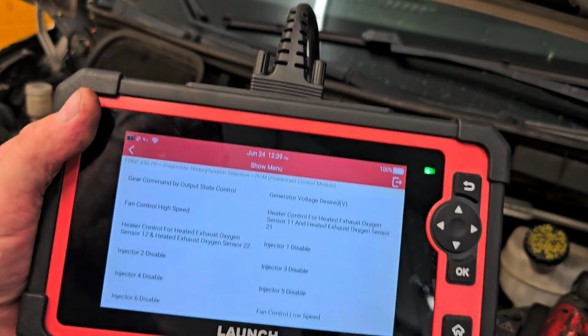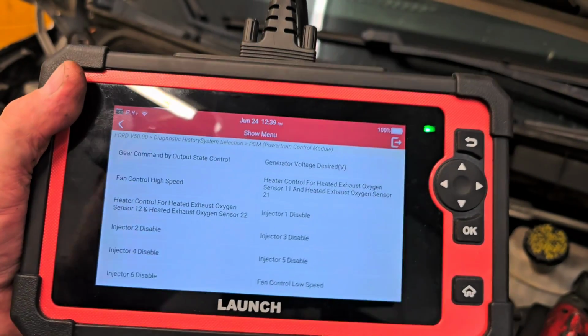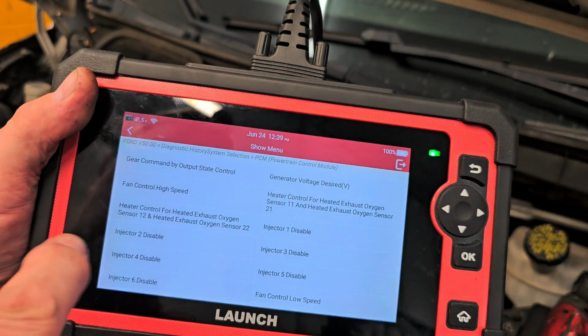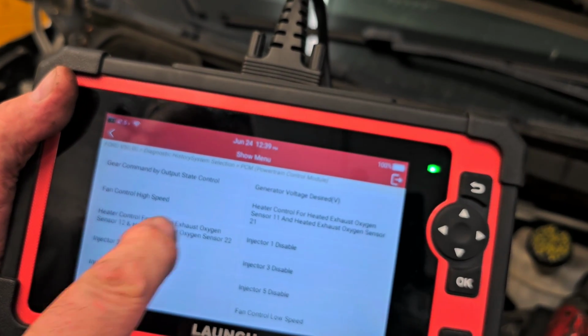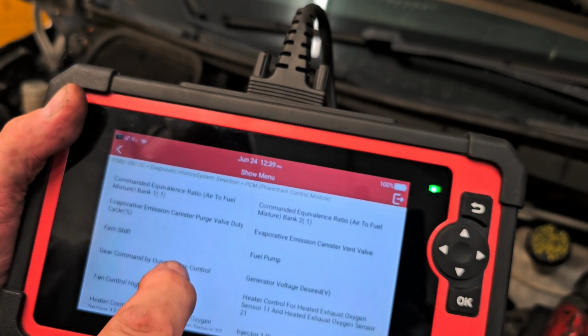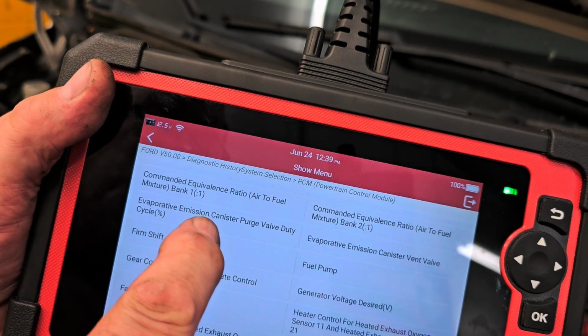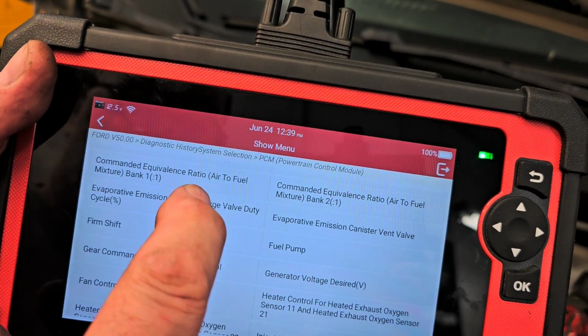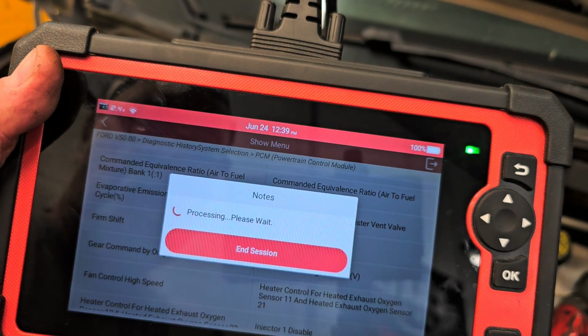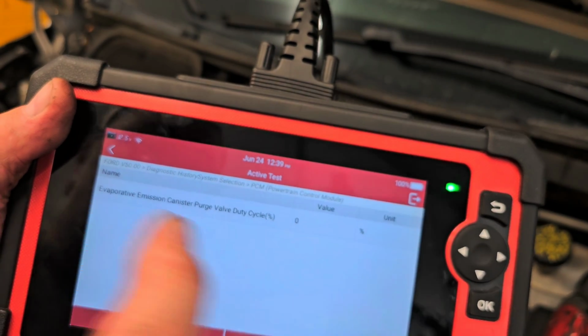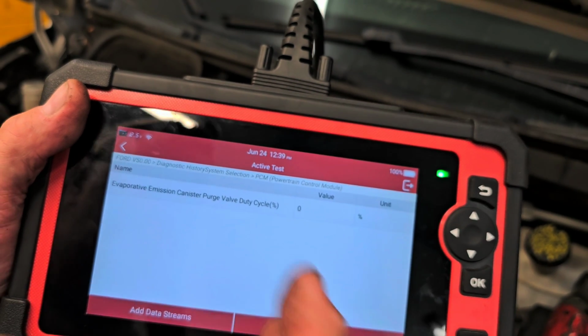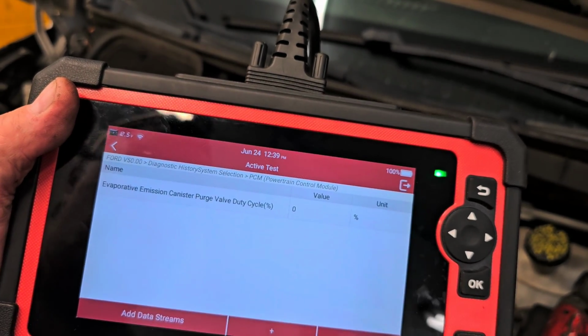Okay, so here we are, we're into data stream on this, and actually actuator test I should say. What I'm looking for is the evap emissions canister purge valve duty cycle. So we're going to hit that, and that's going to control the cycle. What is a cycle? It's the percentage of time that the system is on as opposed to off. So you'll hear it cycle.